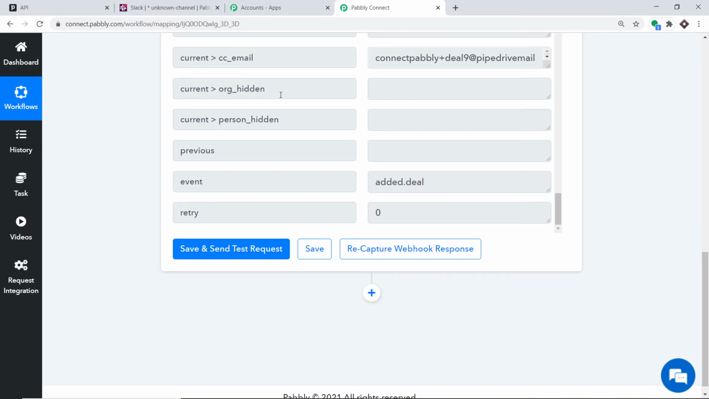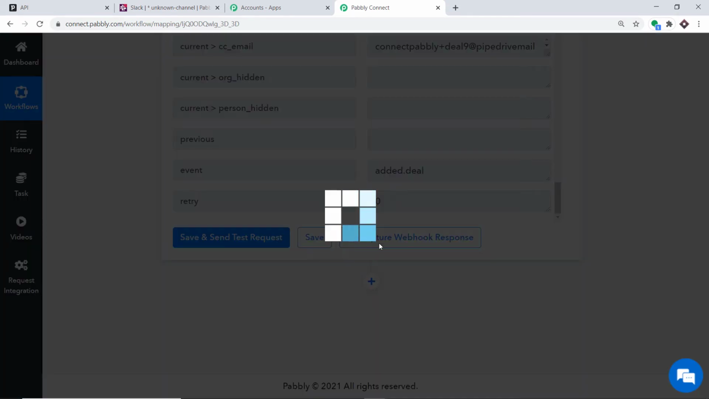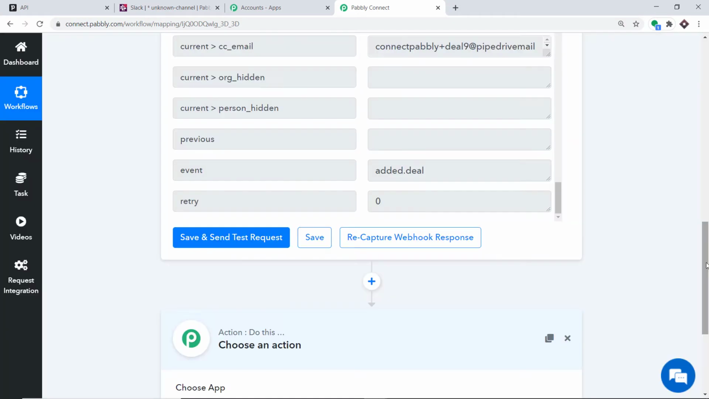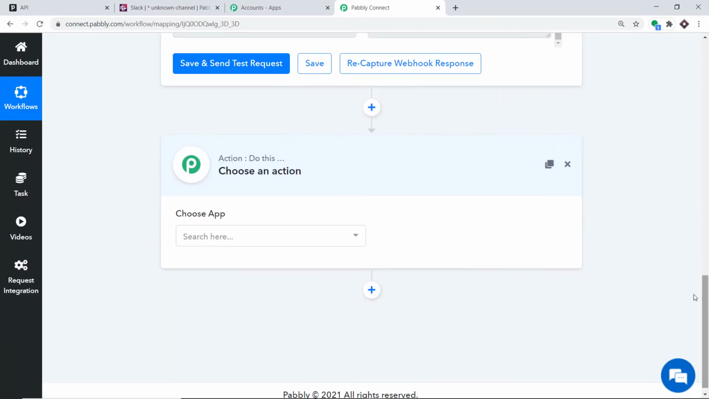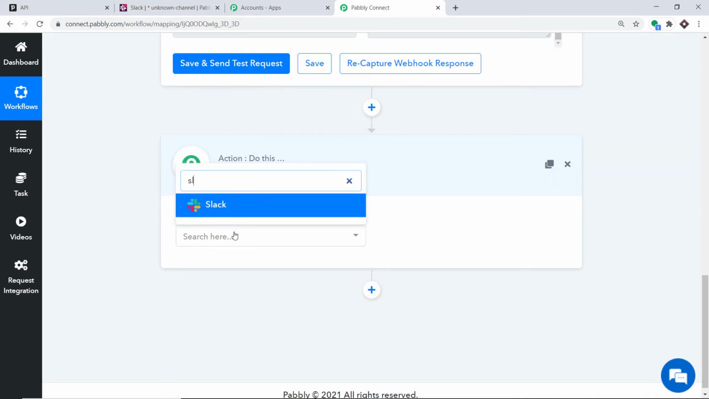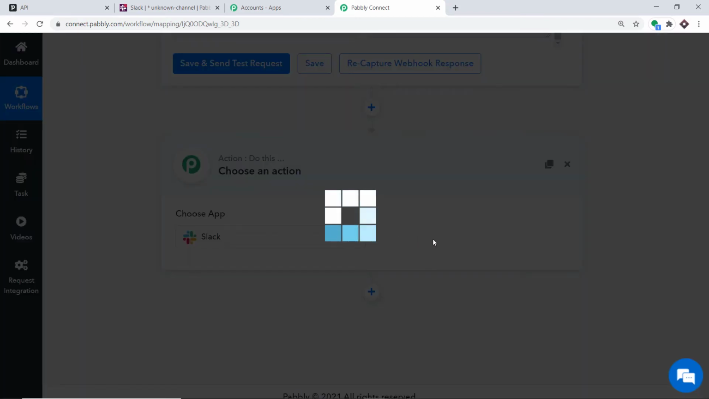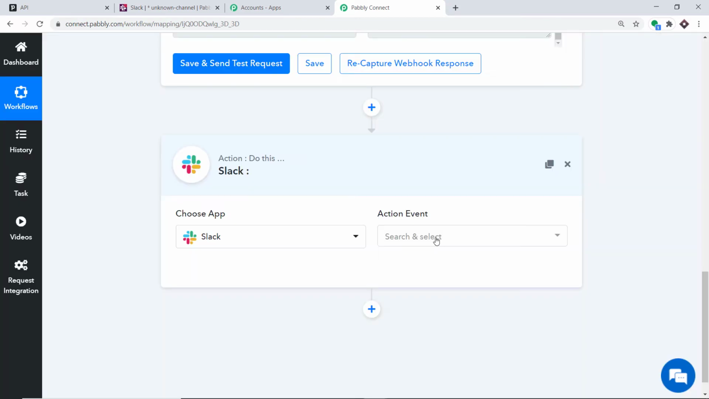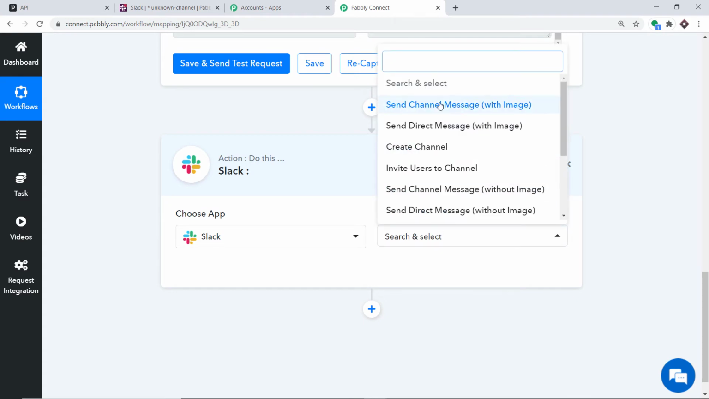So basically now we have to inform our teammates on Slack. Now to do that, all you have to do is just click on this plus button. Okay, so when you click on this plus button, another window opens up. This is called the action window. So in the choose app, how about we make it as Slack? Okay, because we want to send the message on Slack. Now in the action event, how about we make it as send channel message without image.